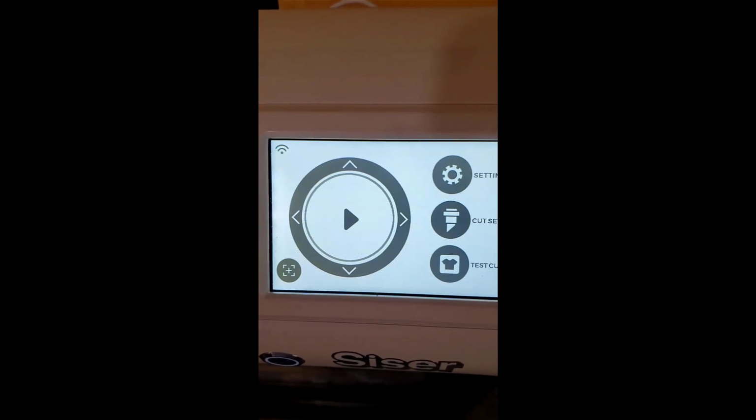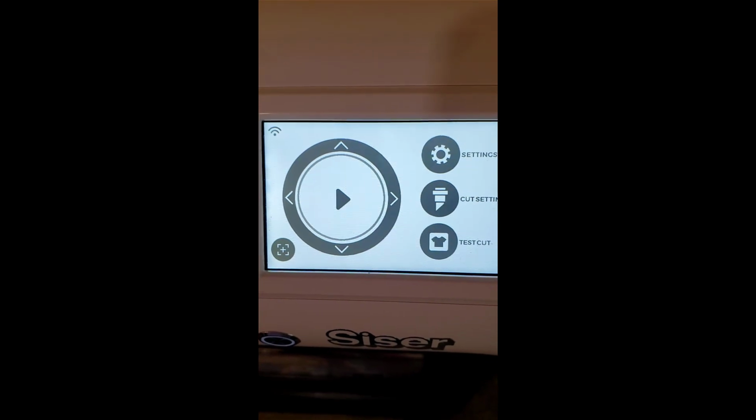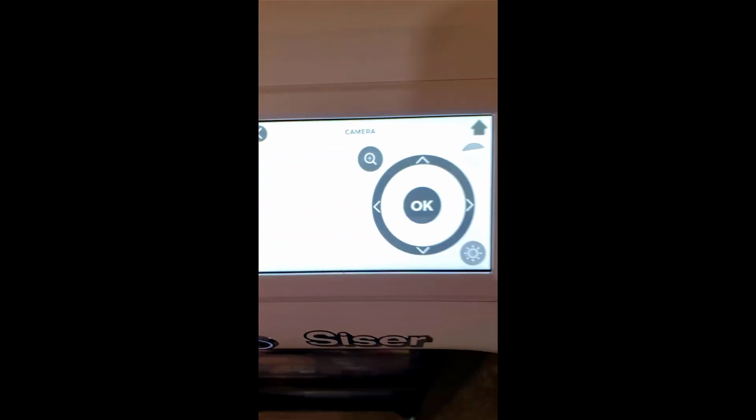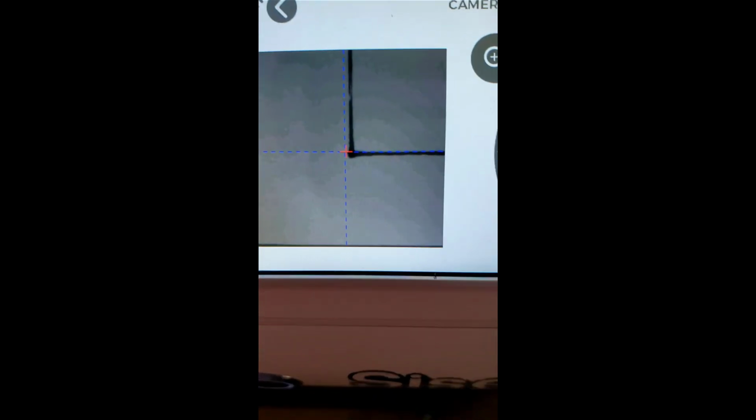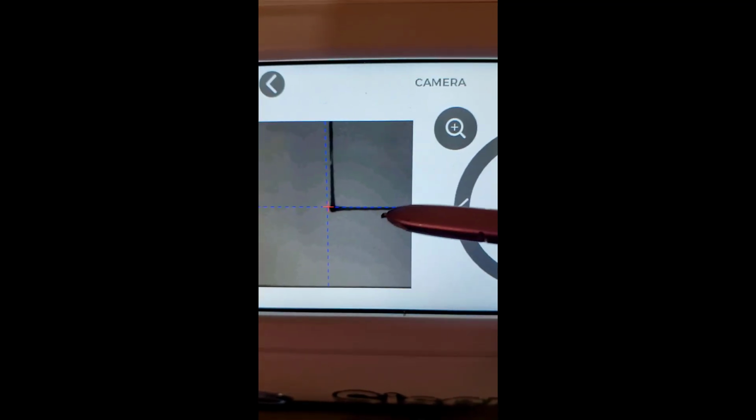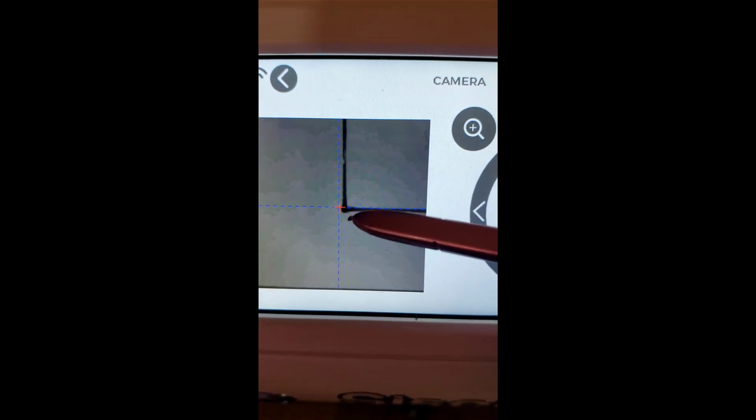So now we're going over to the control panel on the cutter, and we're going to access the camera window by pressing Settings, Camera, and then press OK in order to take a photo. In this photo, you're going to see the two blue dashed lines, and the intersection of them represents where the blade tip is currently located. But we need to move that blade tip so it's over the intersection of the pen's registration mark. To do that, we use the arrow keys to move that red pointer until it's centered right in the corner of that black registration mark. Once you get that red pointer located over that corner, you press OK to take another photo.